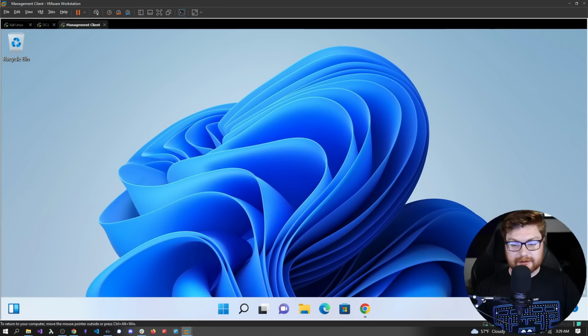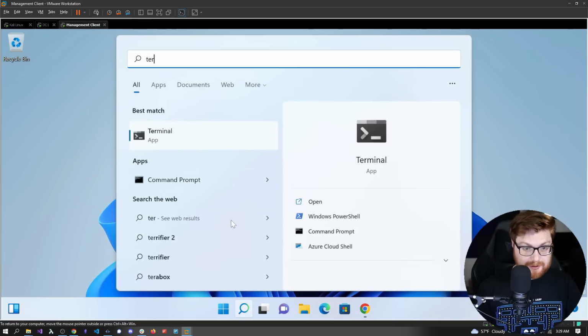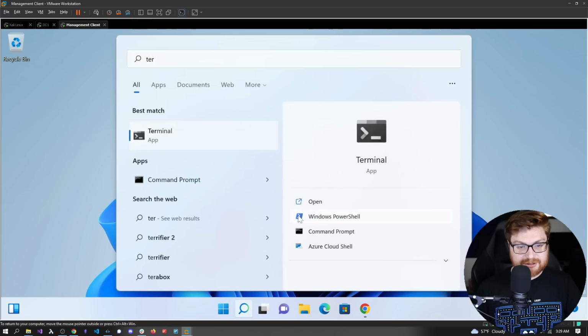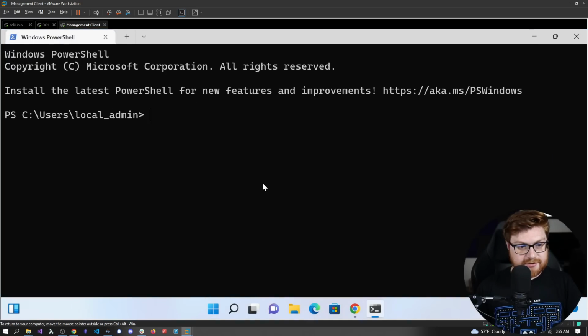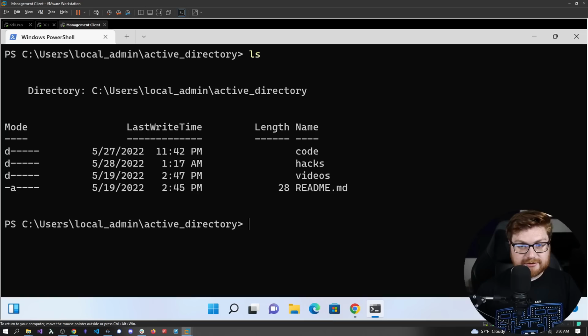Okay, so I am on my Windows 11 management client virtual machine. I'm going to open up the terminal so we can get back into the action here. And now that that is open, I do have this Active Directory folder that I'm working out of. I'll move into that. And inside of that directory, we can open up Visual Studio Code to work with all the code that we've been using previously.